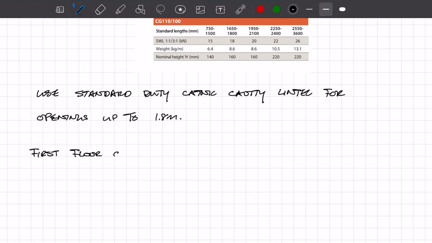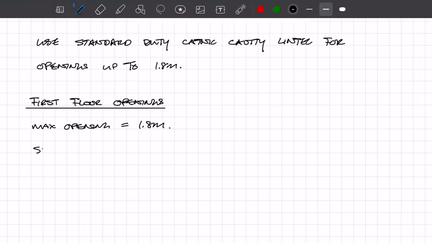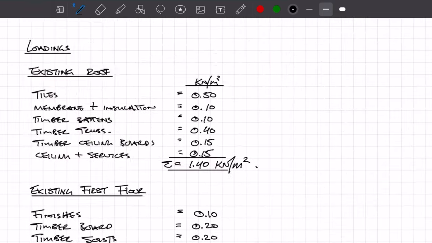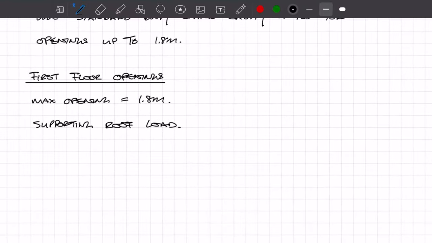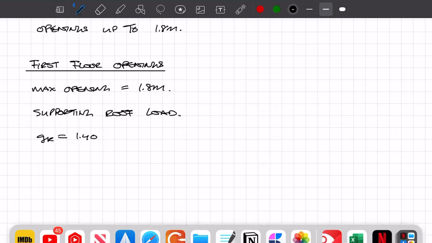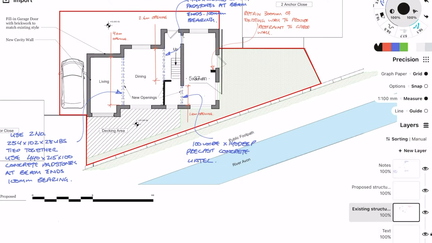I checked the ground floor and the first floor openings because the loading conditions are going to be slightly different. And just by inspection, I can't tell exactly which one is going to be the worst case, which is why I'm checking them both. And it works out that both ground floor and first floor openings with a max opening length of 1.8 meters can use the same standard duty cavity lintel.